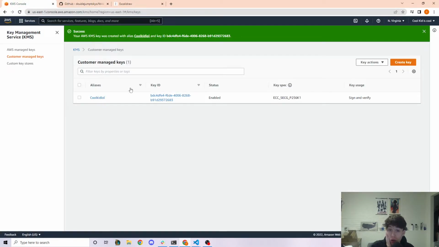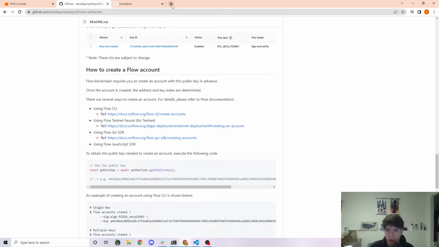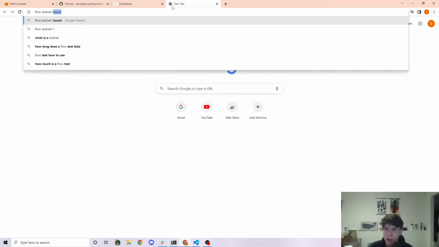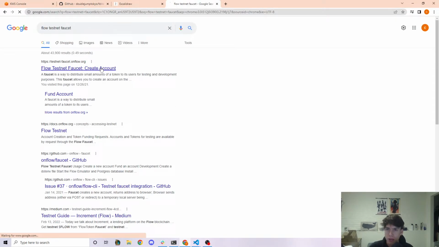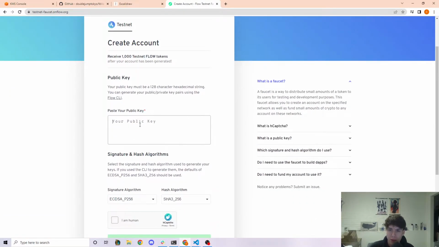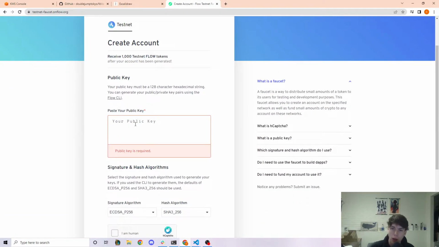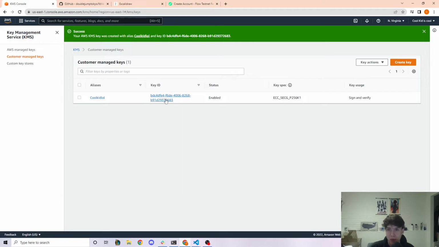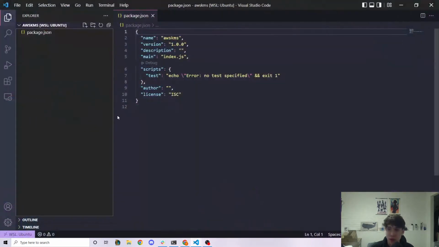But what I'm going to do is go to the flow testnet faucet, I believe it's called. Yeah, so we're going to go to the flow testnet faucet, and we're going to have to put a public key in here. Now, the public key that's going to get put in here is the public key that we get from KMS. So actually, I think you're going to have to create an account anyway, because we're using the public key from this account. So I misspoke, sorry. But if we go to our application, we're going to have to do some steps to get our public key first.